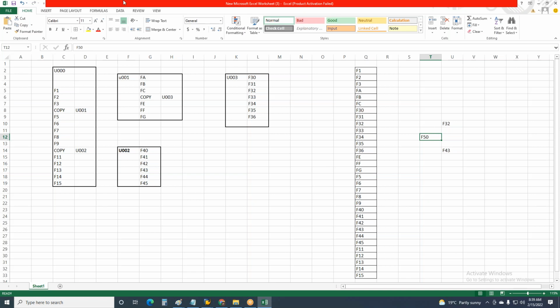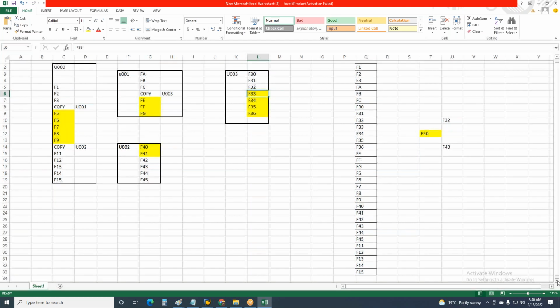The position for F50 can be anywhere here, and anywhere here. It works in any of these places. Yes or no? It can be inserted here or here or anywhere here. I decided to insert it here in U003, after F33.